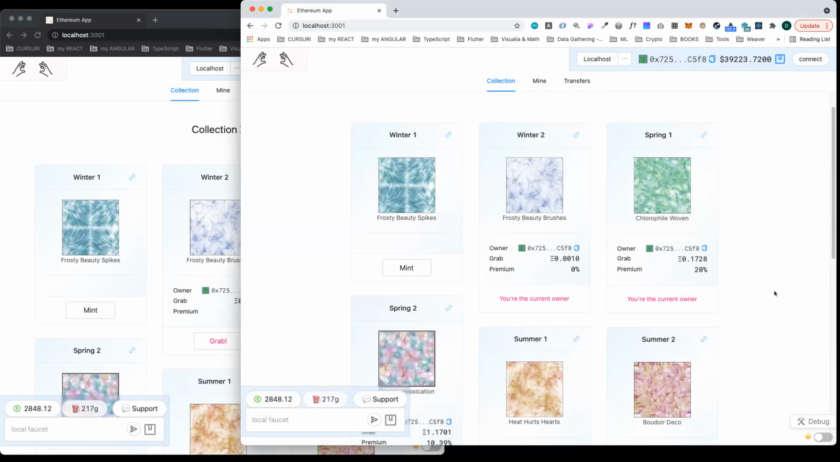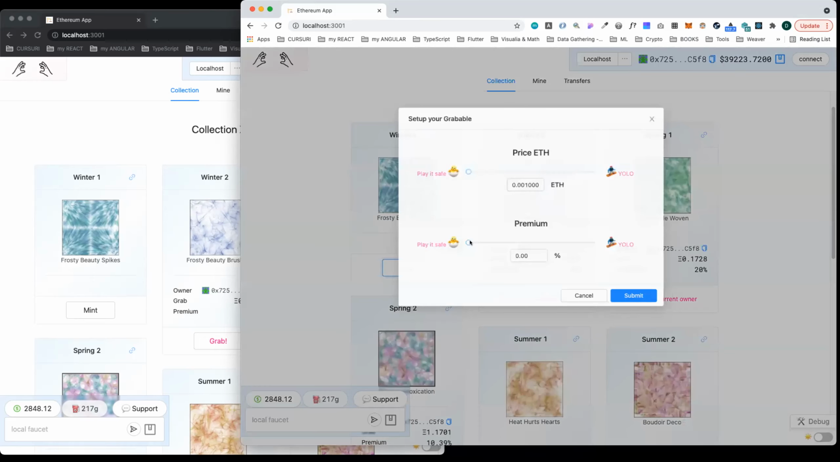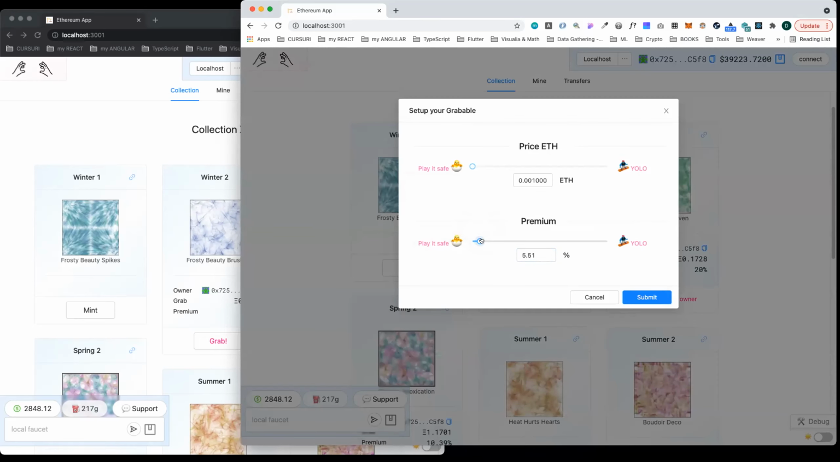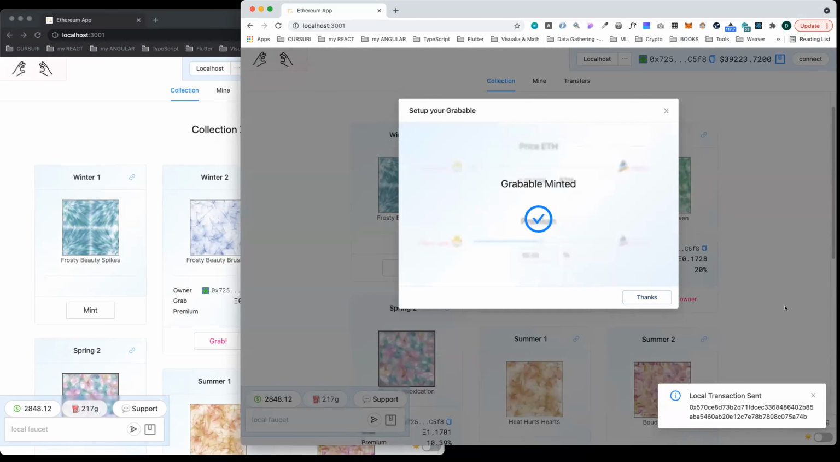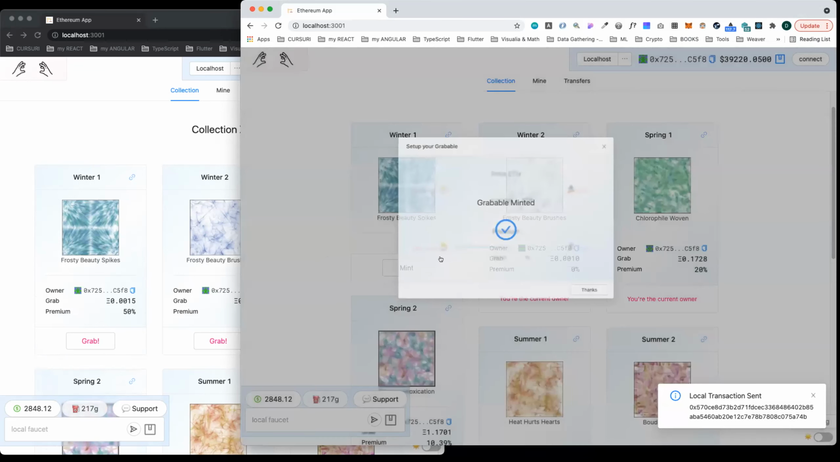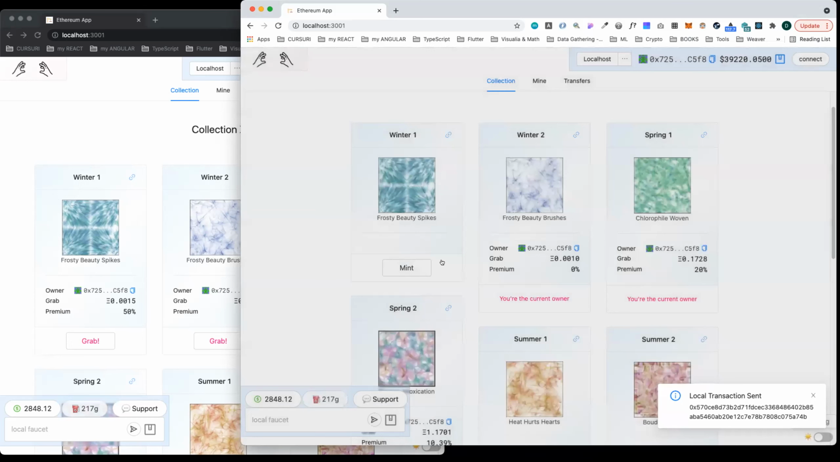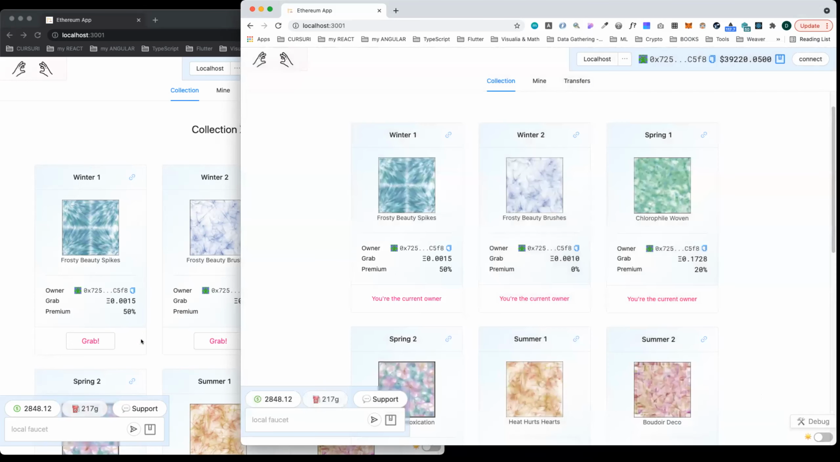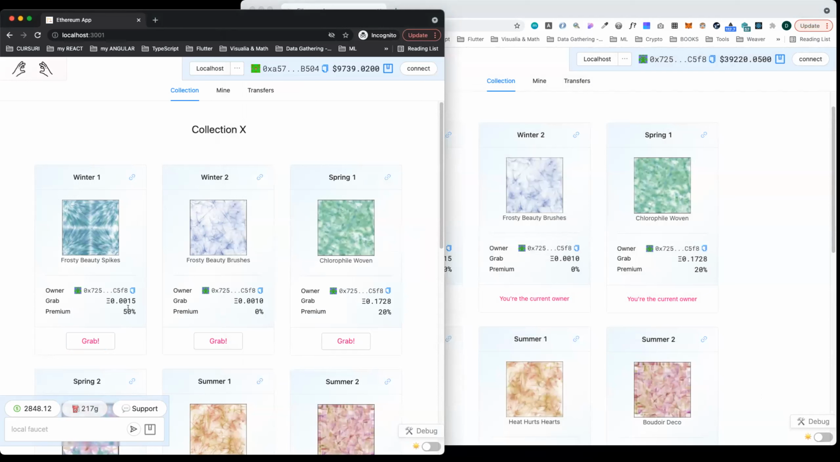Oh, I was just wondering, is the premium percentage increase per grab, is it preset, or is it a function of the previous price? How does that mechanism work? You set it here when you mint it. So let's say I go with 50%. I set it when I mint it, so this is being minted with 50%. The initial price was 0.015, and the person who grabs it has to pay this price plus 50% in order to grab it. And now the price is increased by 50%.